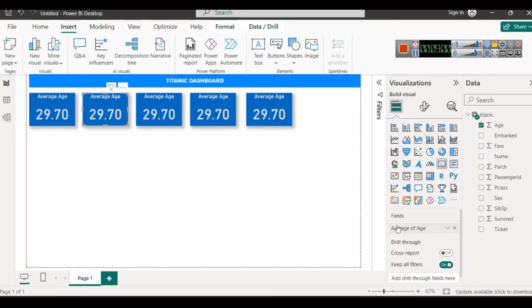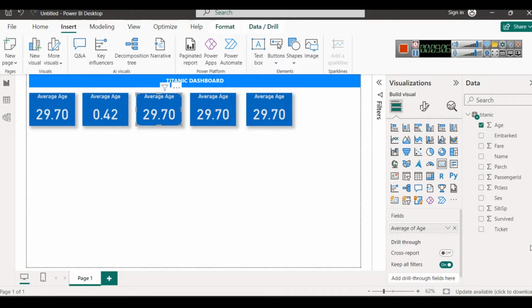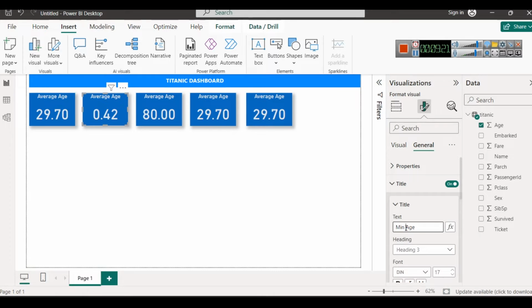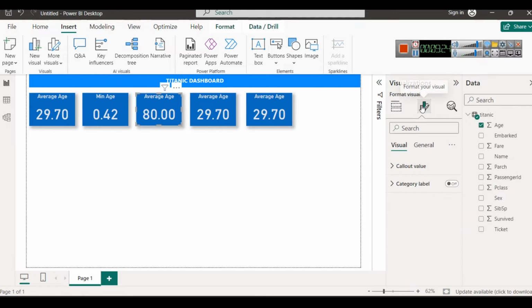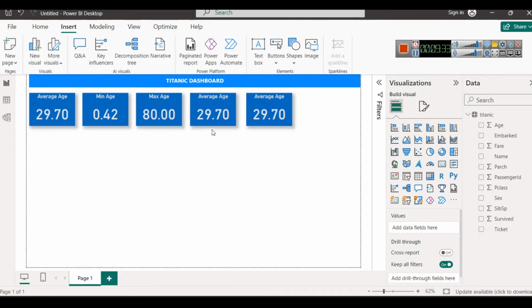Now you can display different data. Suppose we want to show minimum age, right? What's the minimum age? Similarly, we want to show the maximum age. So we have minimum and maximum age over here, and we just have to change the title to minimum age, change the title to maximum age, and so on. Average. Now this is minimum age, maximum age, and here we can provide information of total number of passengers.